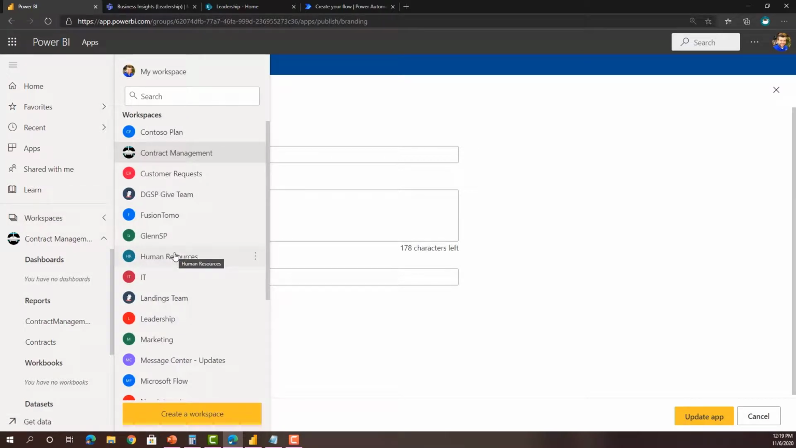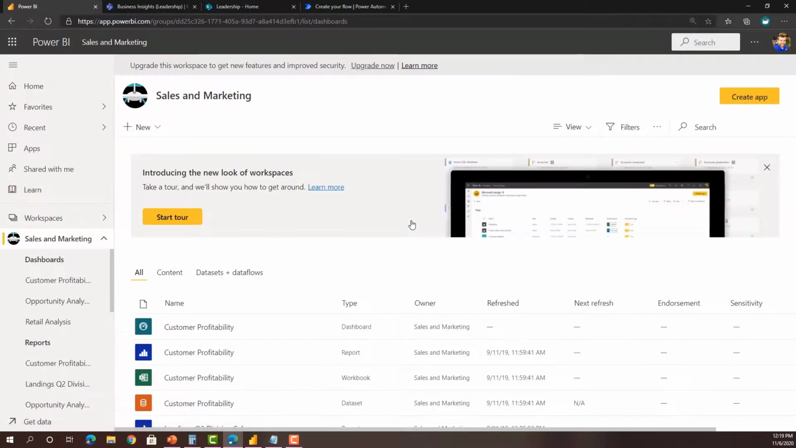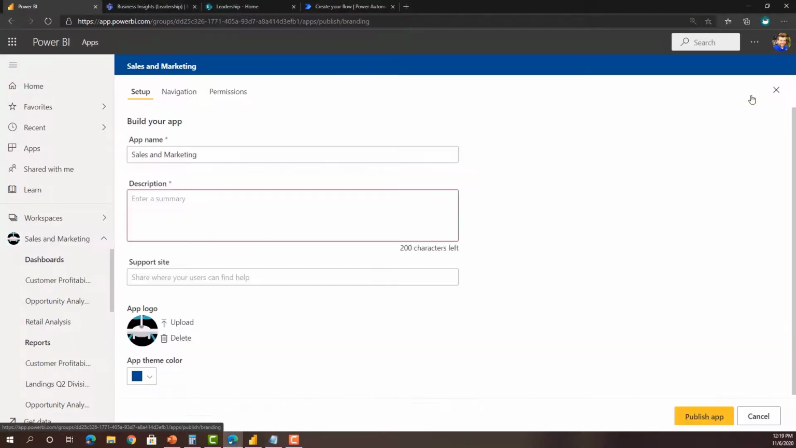Remember, I've already got one created for contract management, so we need to go to a workspace that does not have an app yet. I know it doesn't because it has the Create App button. This is the Sales and Marketing workspace. So I'm going to click Create App. Now I give it a name, so remember, give it a good name that people will recognize. Give it a description of what this is all about.